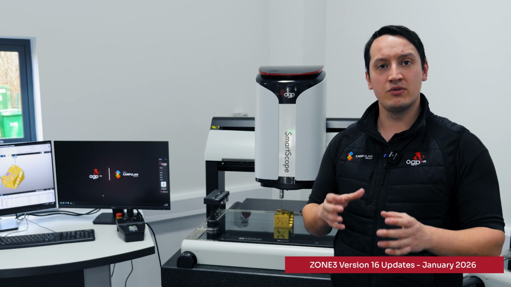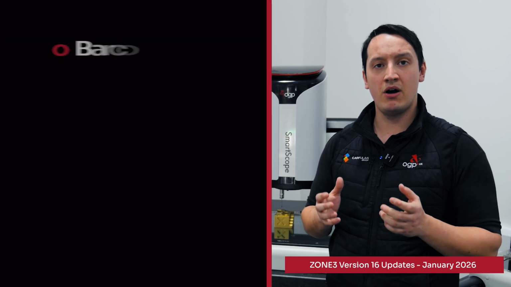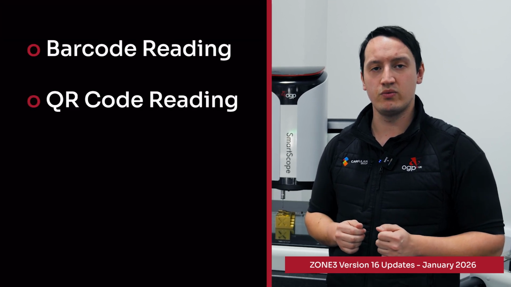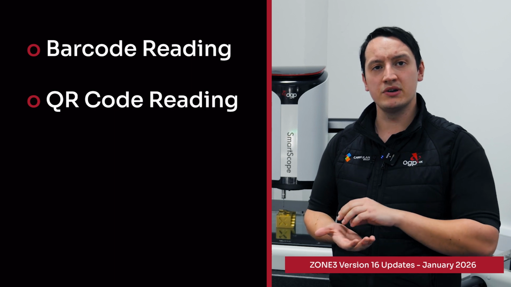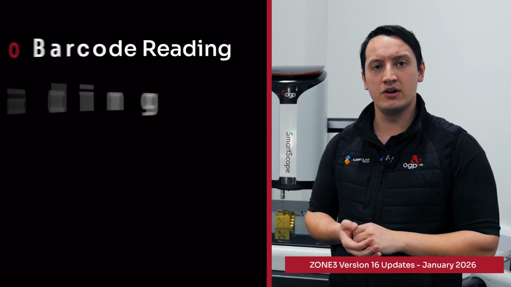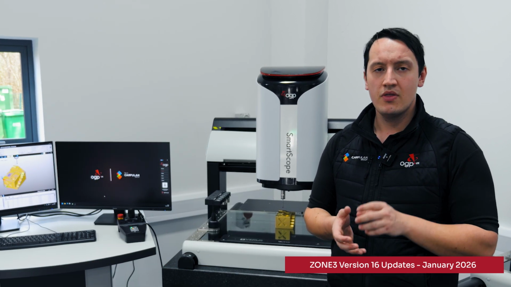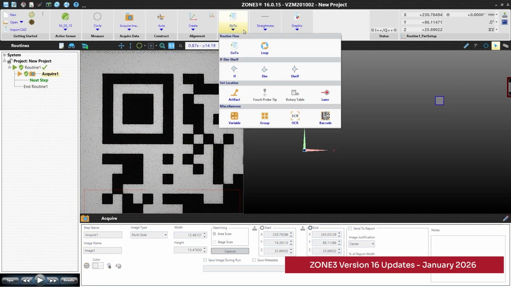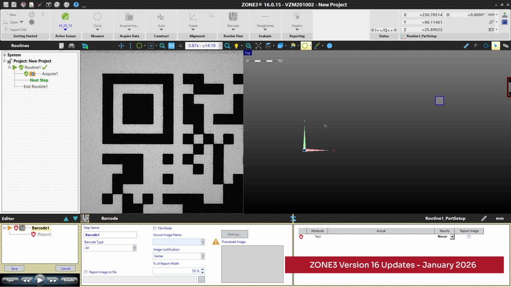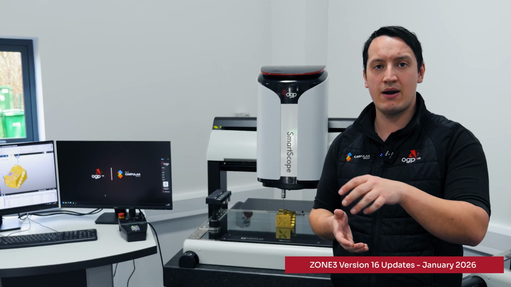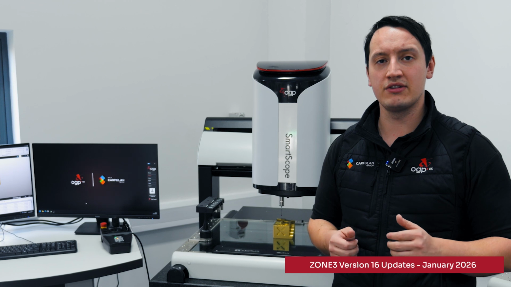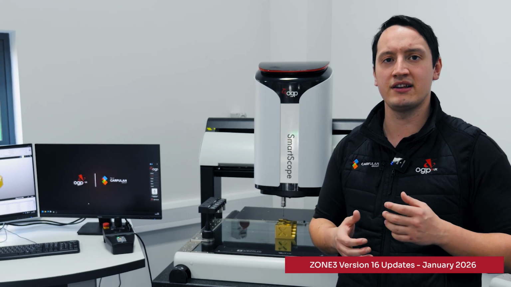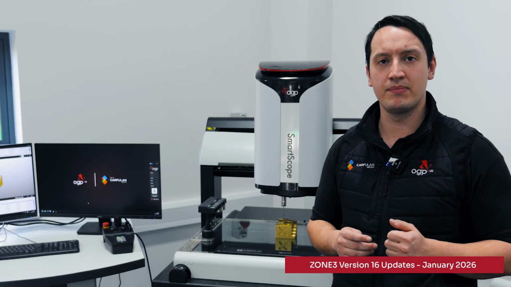That is also similar to another new feature, which is barcode and QR code reading within the software. What this can now do is you can place a barcode and a QR code underneath the camera itself. This will then read that value and incorporate those values into the program itself. Whereas before you may have had to use an external barcode scanner or an operator typing in those values, ZONE3 can now automate that process, once again streamlining any processes and quality procedures that are currently in place.